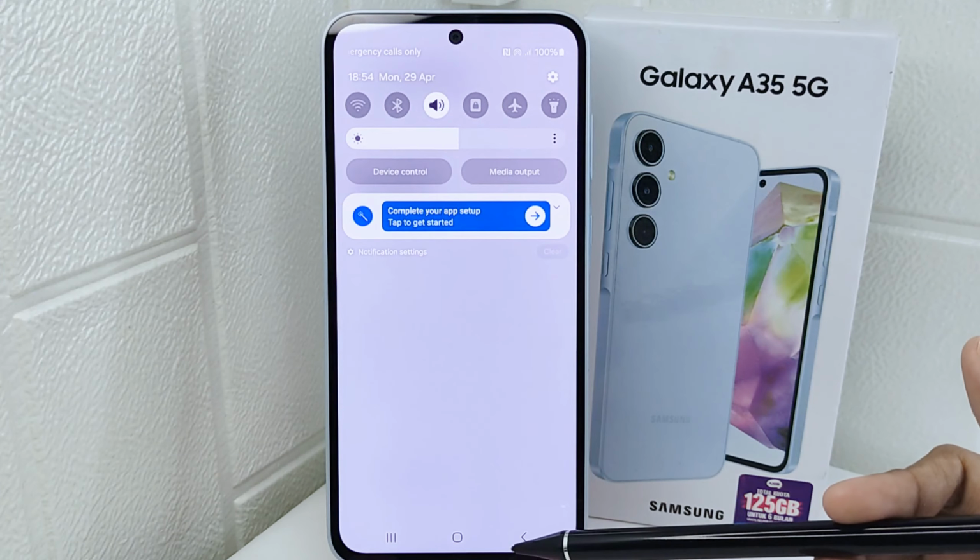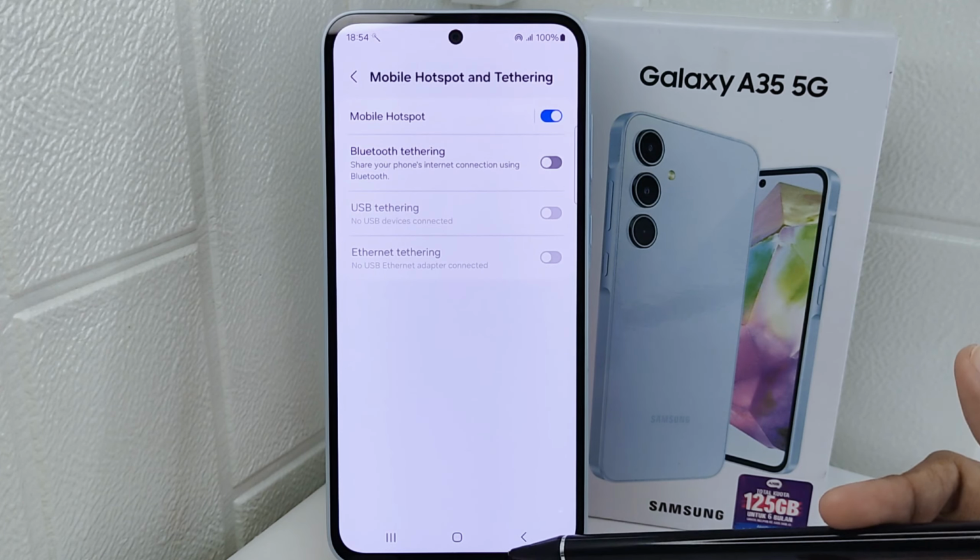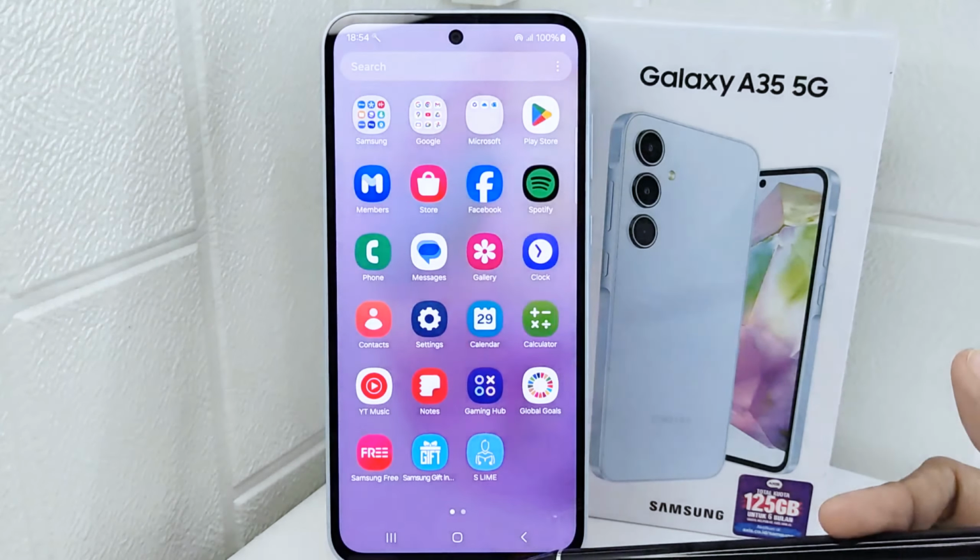Okay, that's the tutorial on how to enable Hotspot network on Samsung A35 5G device.